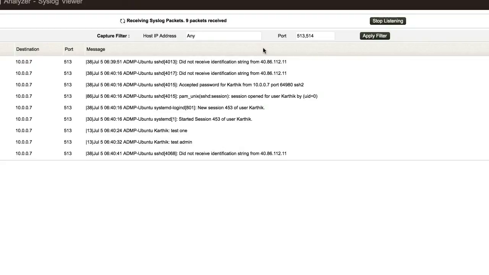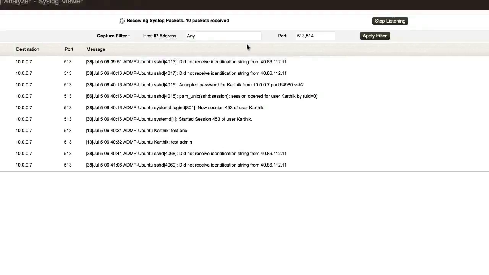The Event Log Analyzer Syslog Viewer also has a filter option. With this option, you can view the syslog data of any particular device by specifying the host IP address. You can also filter based on the port number.